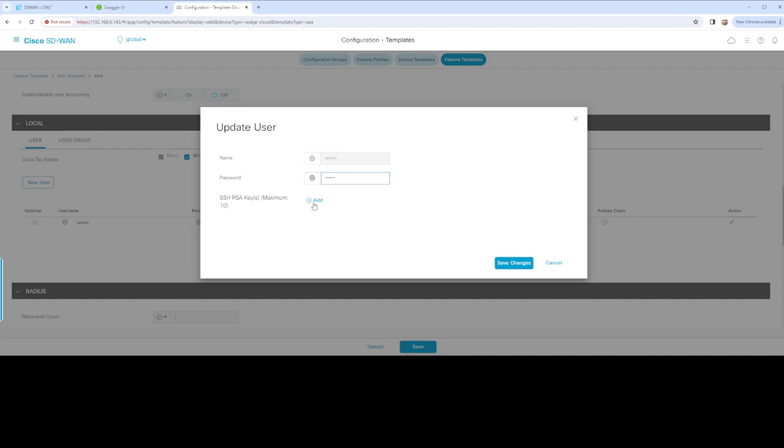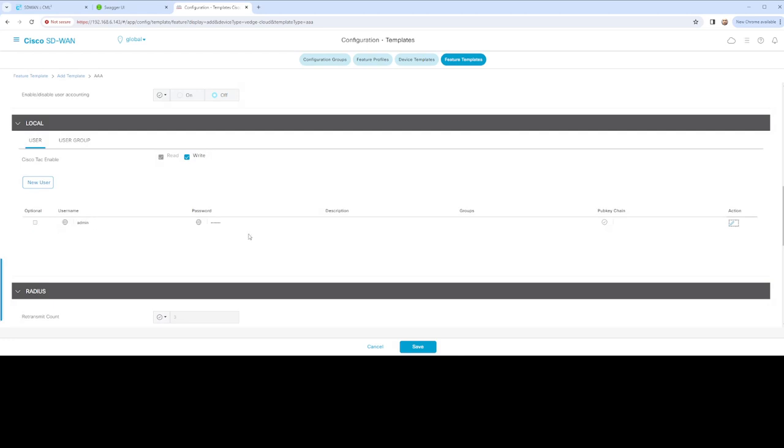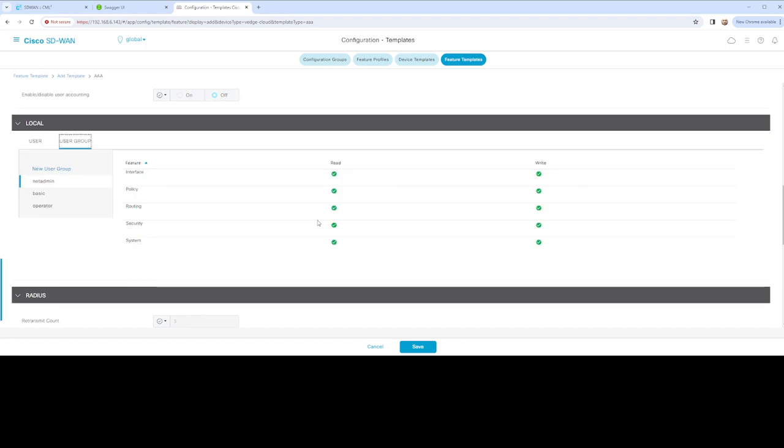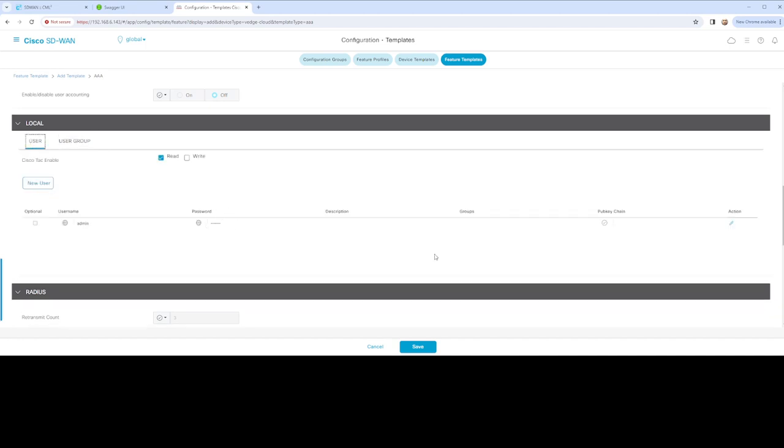Now you can add. Let's see. You can add RSA key, right? Oh, we're not gonna do that. Okay, perfect. We're gonna do the save change. Okay. So admin Cisco 123. Okay. Right. Cisco TAC enable. Well, it's only read. We're gonna do read, right? This is right. Depends on. Then you can have user groups. Okay. A netadmin has all rights and read. Okay.